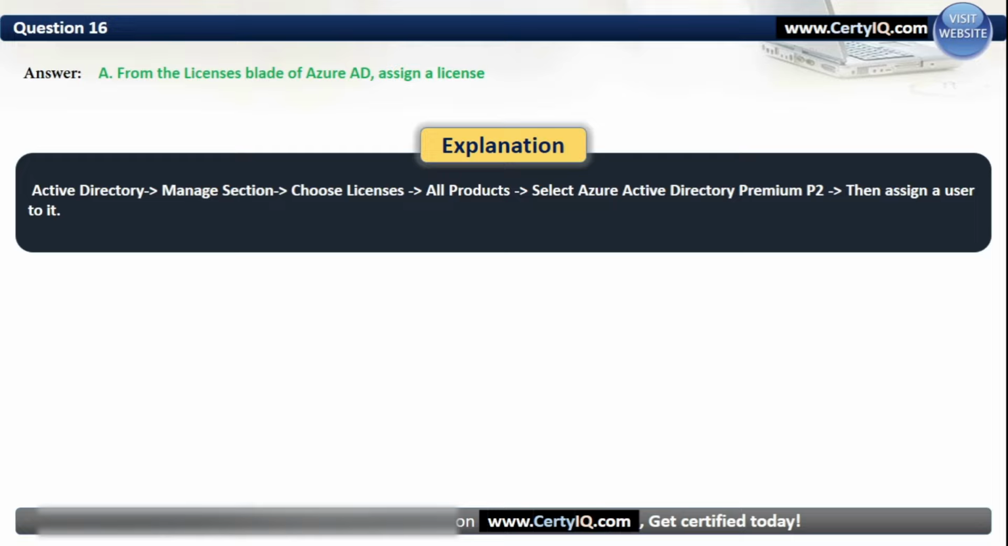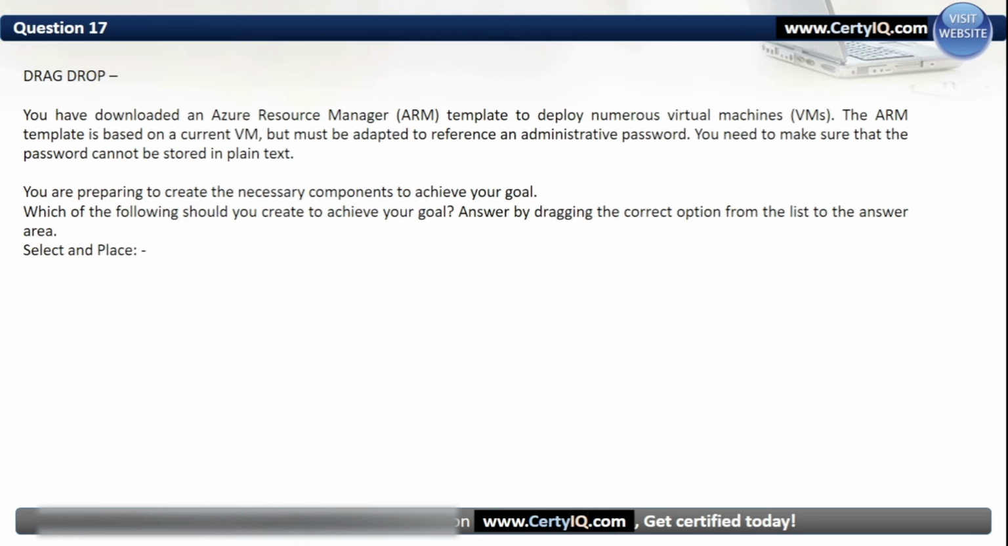Firstly is Active Directory, then Manage Selection, then Choose Licenses, then All Products, then select Azure AD Premium P2, and then assign a user to it. Question 17. Drag drop. You have downloaded an Azure Resource Manager template to deploy numerous virtual machines.